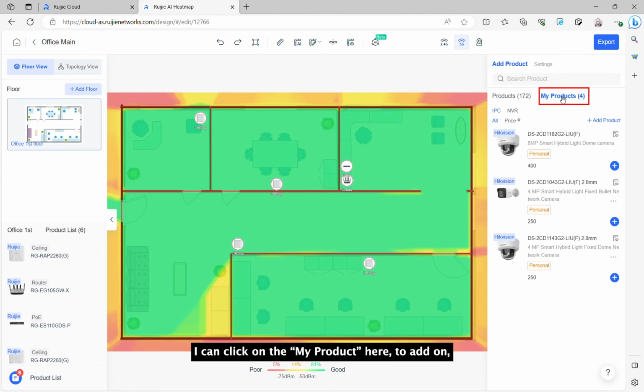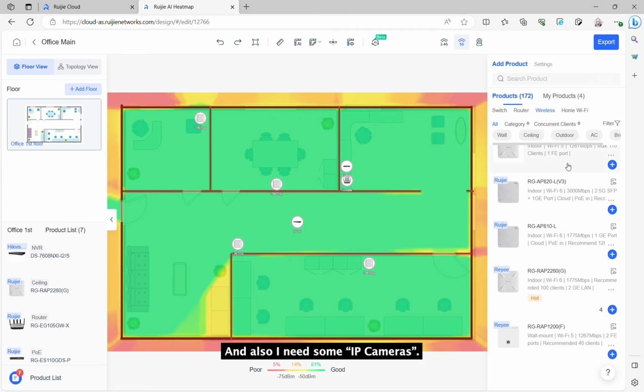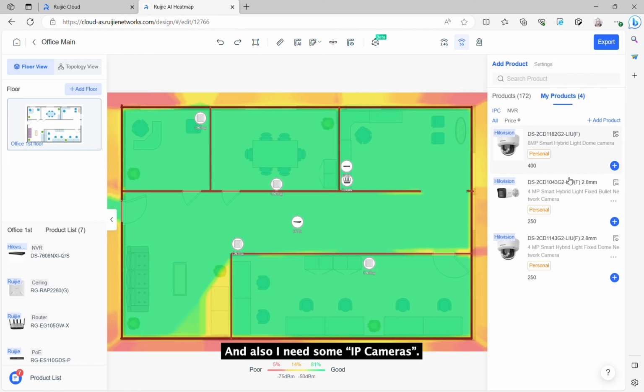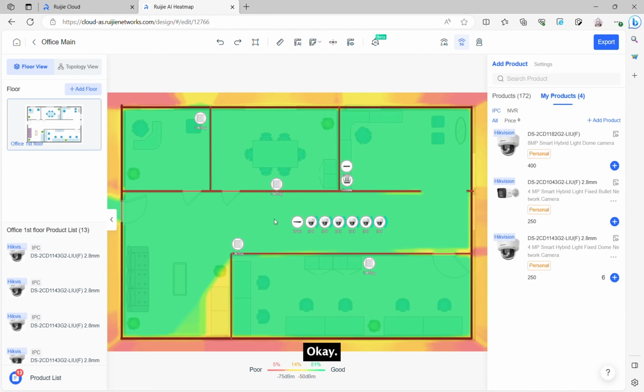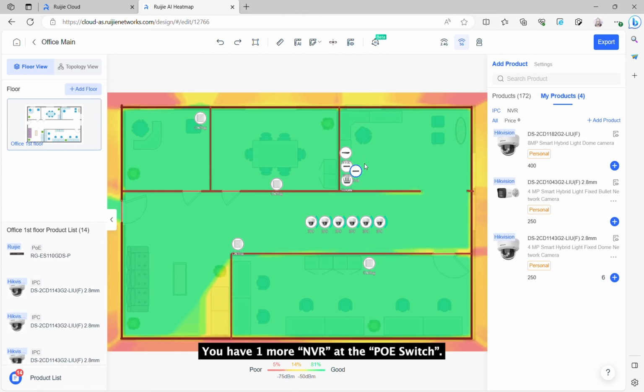I can click on My Product here to add my camera as well as an NVR. Over here, I need one NVR and also some IP cameras. So maybe assume I want 6 of them. Okay, so the NVR, I want to put here. And the PoE, I want to add one more. So I can just click on this one and click copy. You have one more NVR, the PoE switch, and also the NVR.